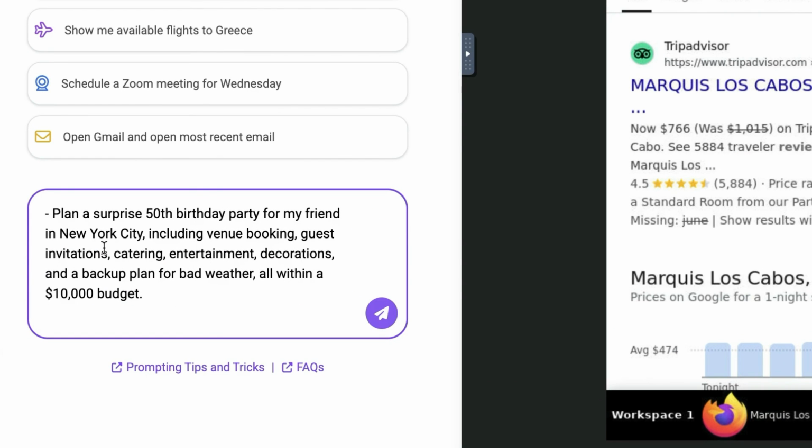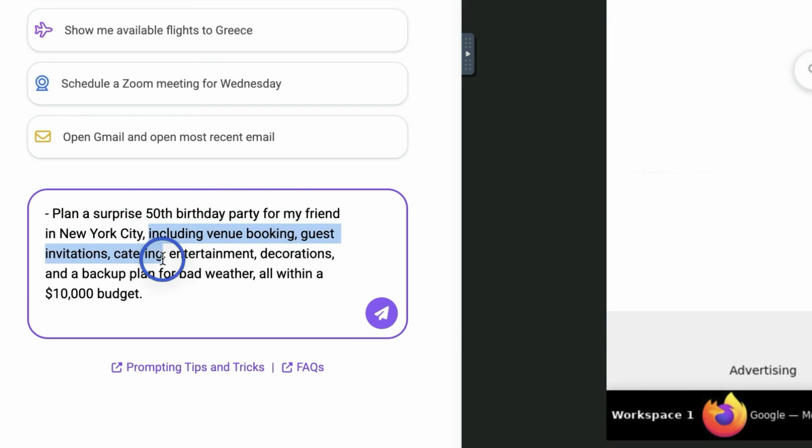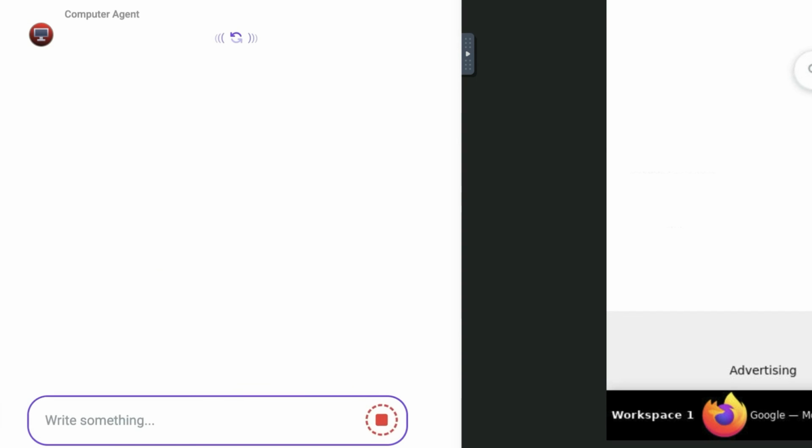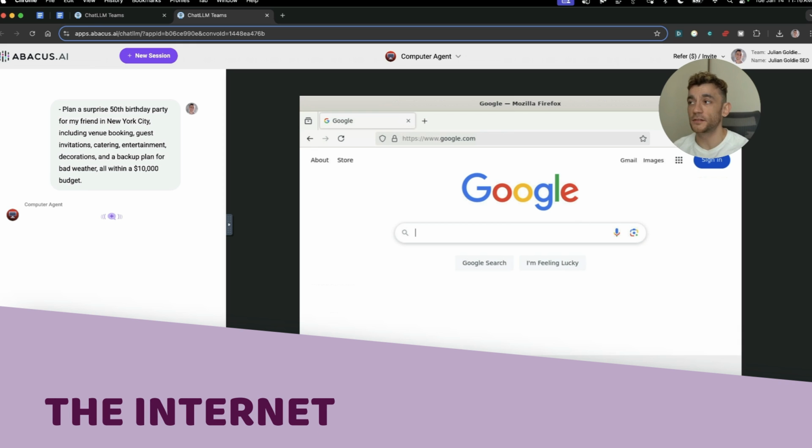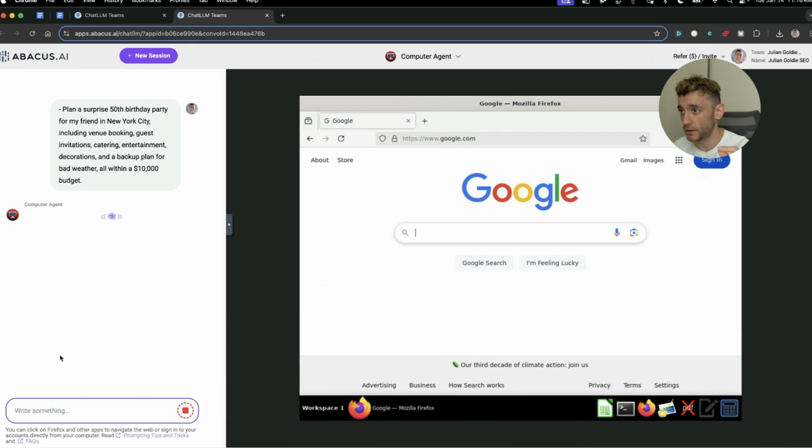So we're going to test it out now. I'm going to say, plan a surprise 50th birthday party for my friend in New York City, including venue booking, guest invitations, catering, entertainment, decorations, and a backup plan for bad weather, all within a $10,000 budget. We'll hit enter, and what the computer agent is going to do is now start navigating the internet and meticulously planning out this birthday party. And the best thing about this is between the chat and the agent here and the browser that you have over here, it's got all the data and all the information it needs to go off and do everything that you want it to do.